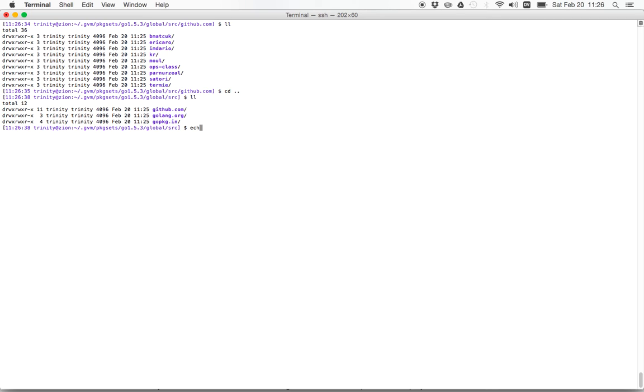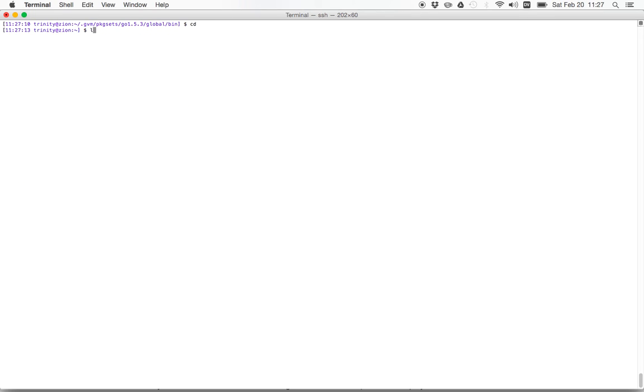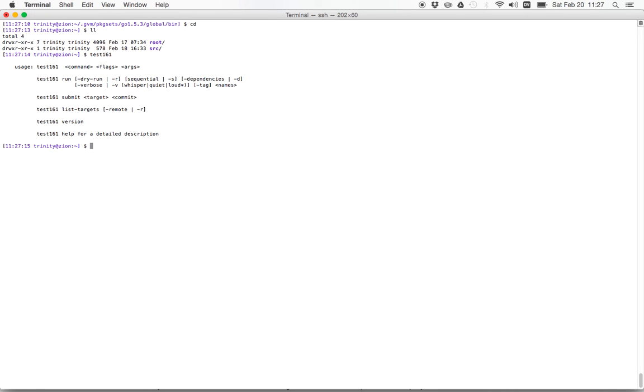The other thing GVM does automatically for me is set up my path to include this directory, which is super helpful. This is where the actual test161 binary was put. So we go over here, and you can see test161 is here. So here's our tool. Sweet. Okay, so now we have test161 installed. And at this point, I'll move on to the next screencast.